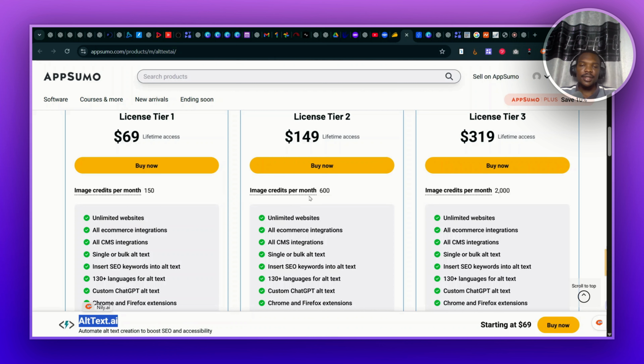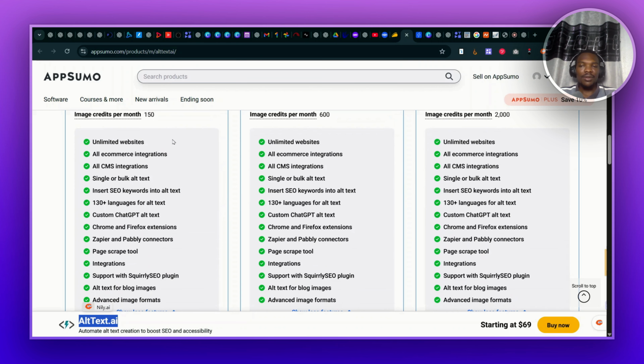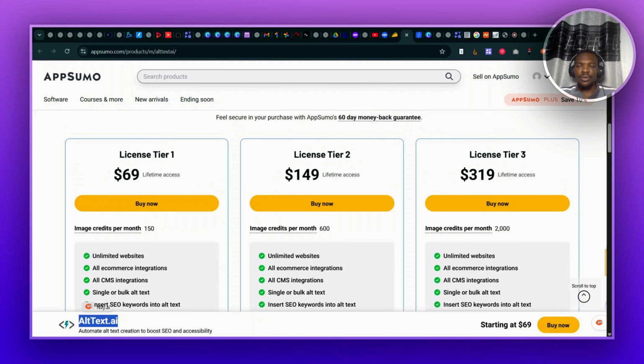That's better than saying, okay, I don't know how much I would want, and not getting anything at all, right? 150 credits is about 150 images. That's a lot for a lot of persons, right? The amount of images you upload on your website should be easy for you to tell, without any stressful mathematics.